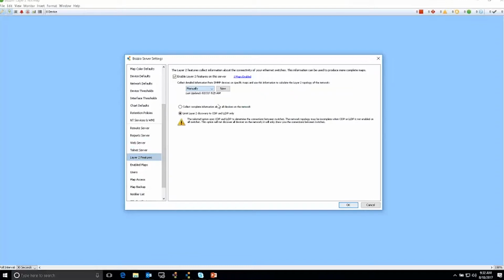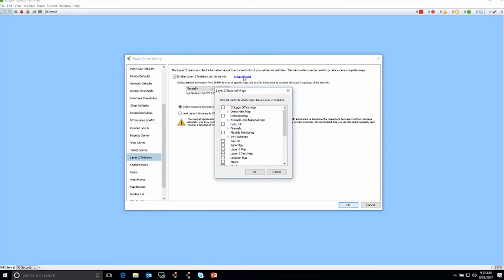The third option within this server settings scenario is how you want to run your Layer 2 scan. If you have a map that only has switches on it and you want to see switch-to-switch connections using CDP and LLDP protocol, then you can select a limited scan. If you want to see your entire switching infrastructure, including endpoints, then you will select a complete scan. This takes a little longer because it has to go through all the devices on your network or on the map. We also want to ensure that we have the correct map enabled when we run the scan.